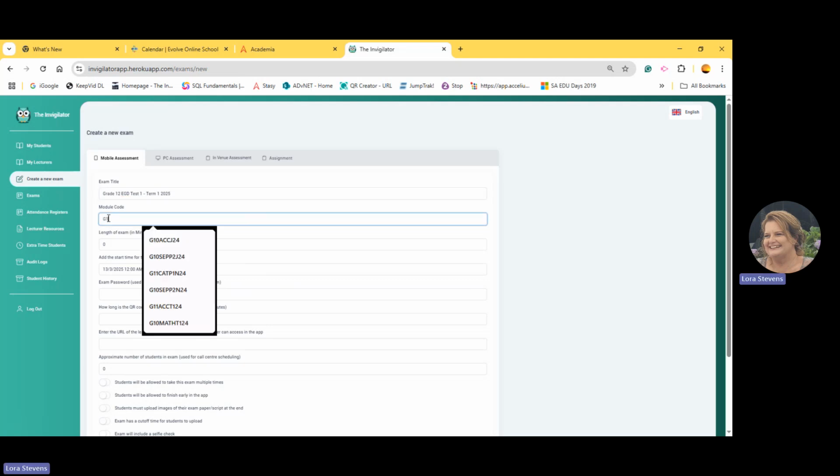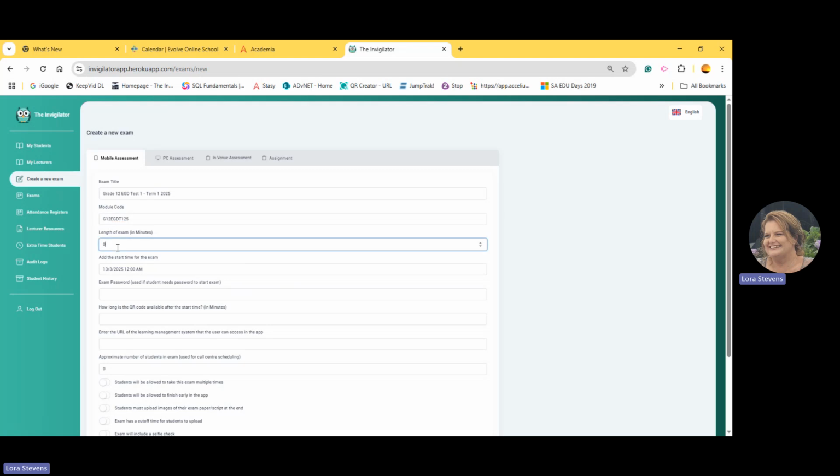Code. I usually just put G12, the subject, and then test 1 2025. The length of the exam, the main thing with this is that it is an hour exam, but you need to give them some additional time.